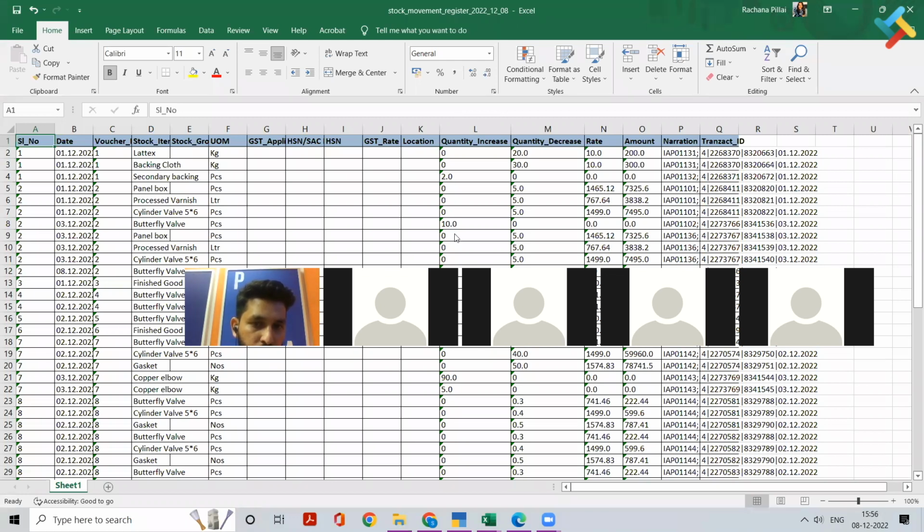So here you can see this data is there for the stock movement register. If you want to manage the inventory in Tally as well, then you can flow this data, the stock movement register. But let's say a lot of people are using TranZact for managing the inventory, because you can see everything here.